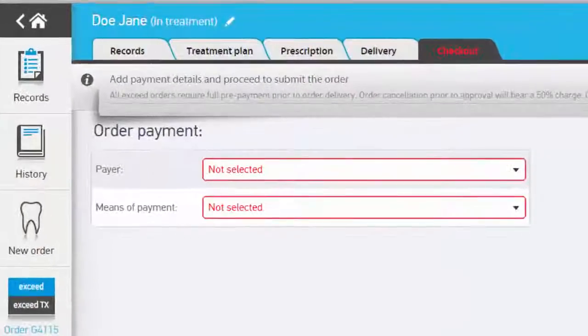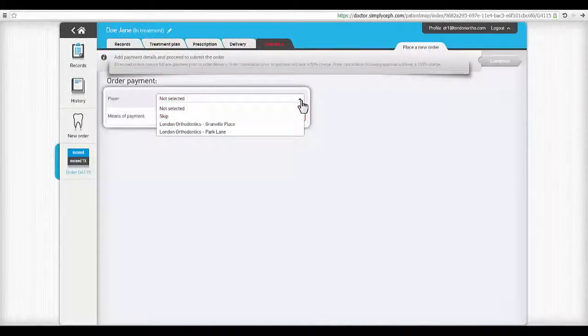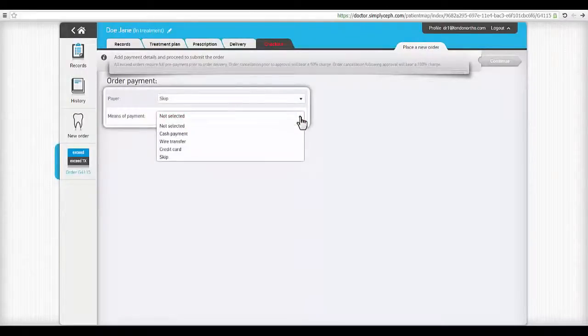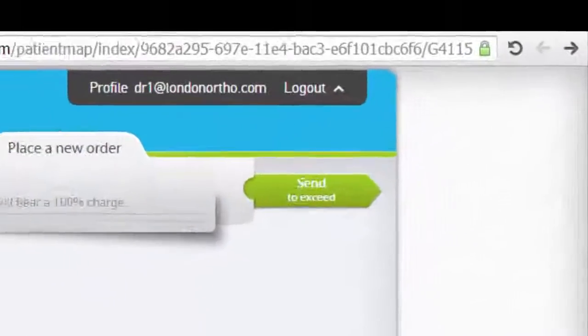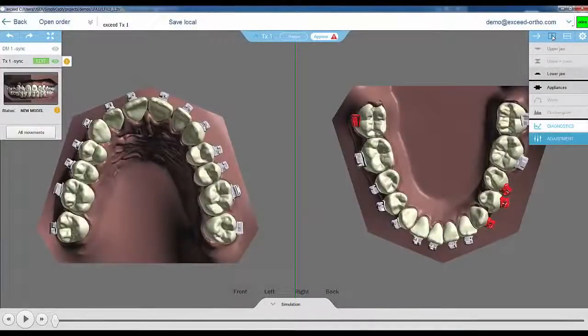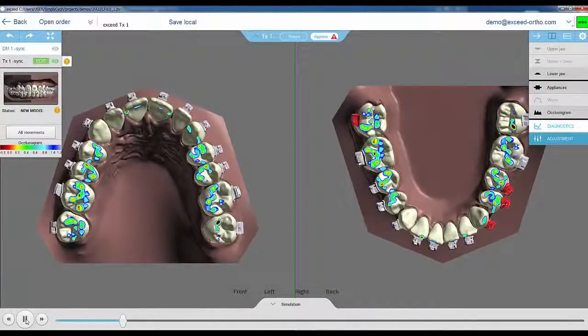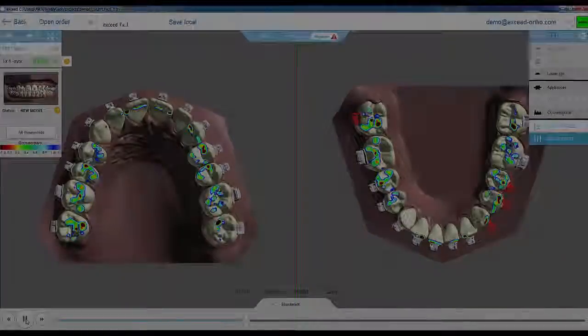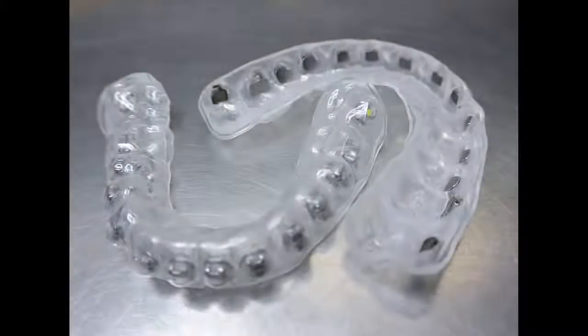In the final checkout stage, it is recommended to review again all data prior to submission. Payment info is optional, or you can just hit skip and proceed to approve the order. Within a few days, the corresponding Exceed bracketing plan will be ready for review and approval, followed by trays manufacturing.